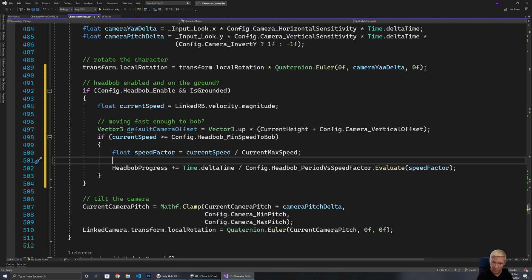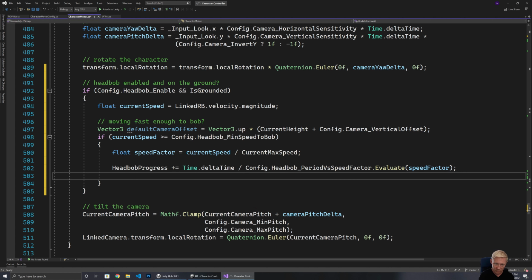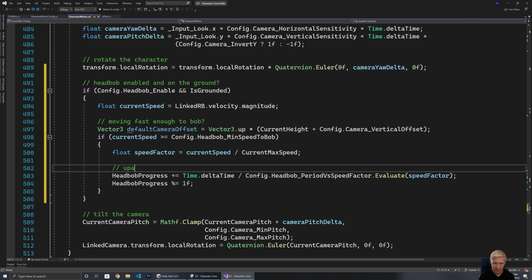So our progress is going to go from 0 and we want it to go up to 1, and then when it hits 1, we want it to loop back around. So easiest way for me to do that is I can say headBobProgress percent equals 1. So we modulus it. So update progress.